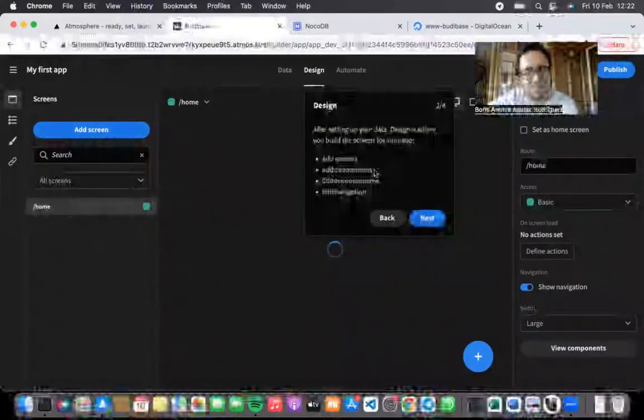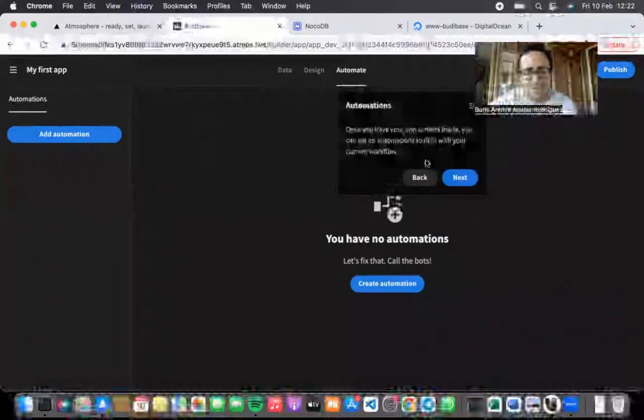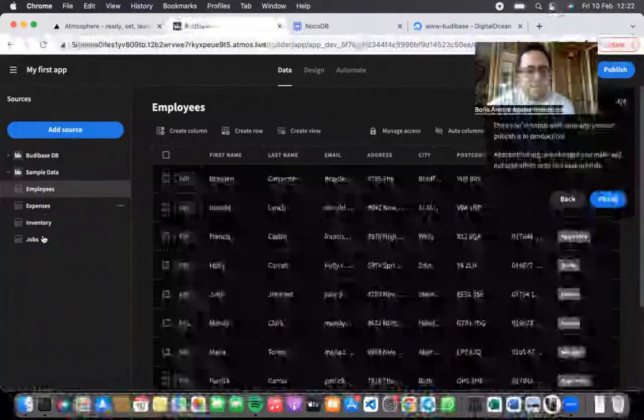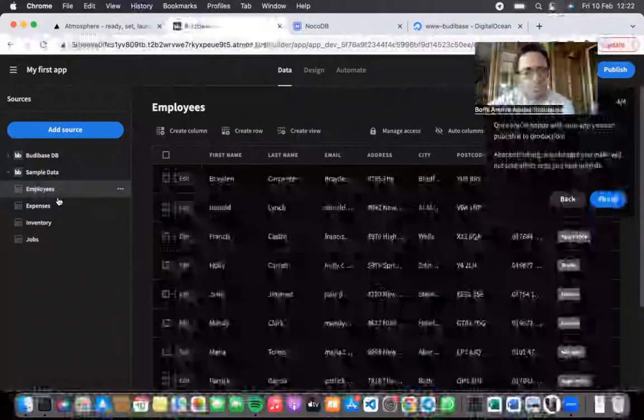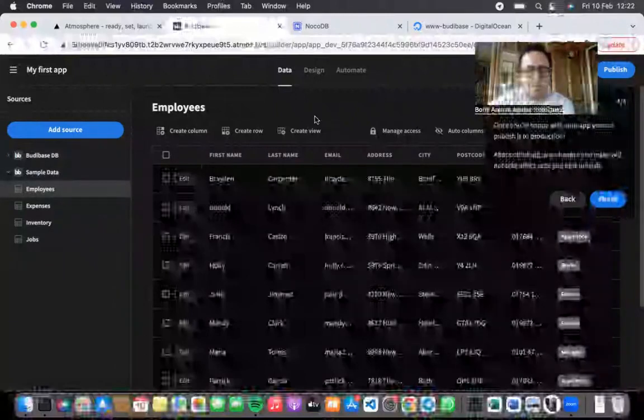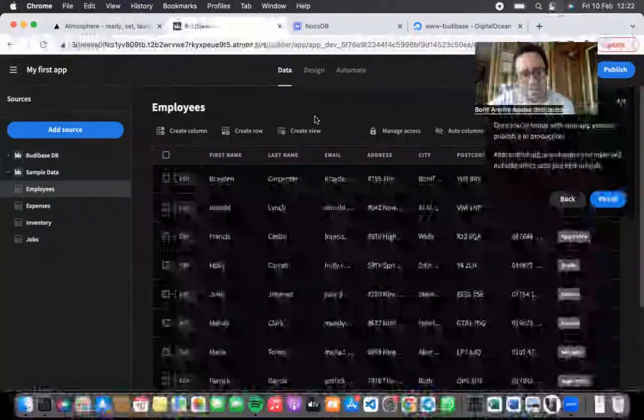It has a small walkthrough of the three main tabs here: the data tab, the design tab, the automate tab. And okay, let's continue. Budibase clearly is a no-code database because it has the data tab where you have access to your data sources and your tables on those data sources, or create a new source, create new tables, create views, etc. So it already has support for managing data, storing data and retrieving data from existing sources.